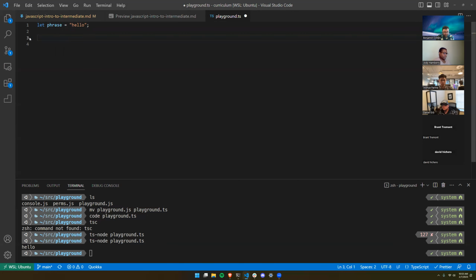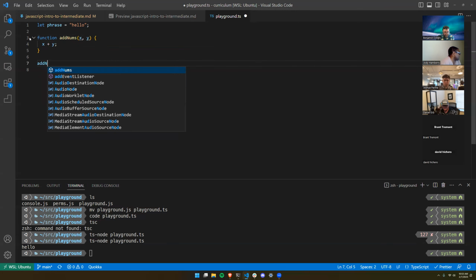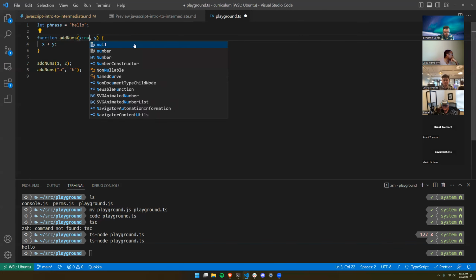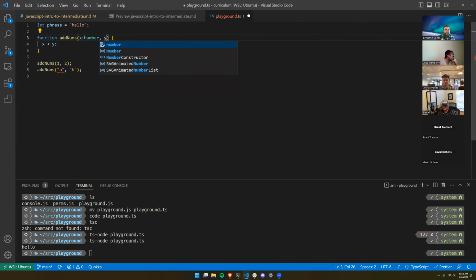If I created a function, I'm going to create a function add nums. These are silly functions, but basically, normally I could say something like add nums x plus y, and that works. Where I could say add nums 1 and 2, but I can also just say add nums a and b, and it has no problem with that. But I could say I do have a problem with that. Add nums takes numbers, so that first thing has to be a number.